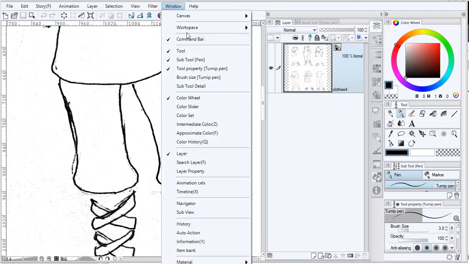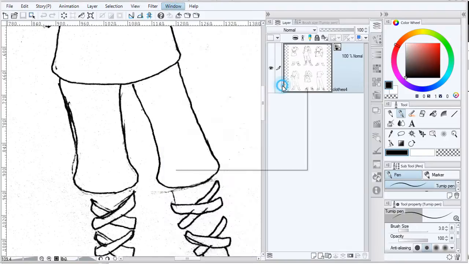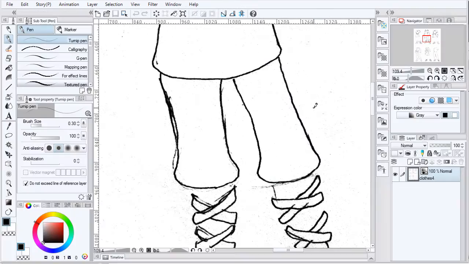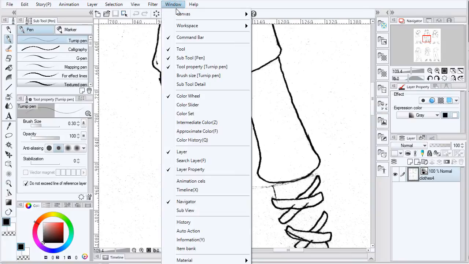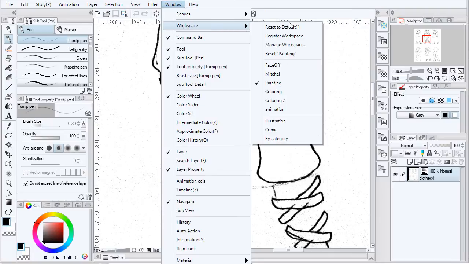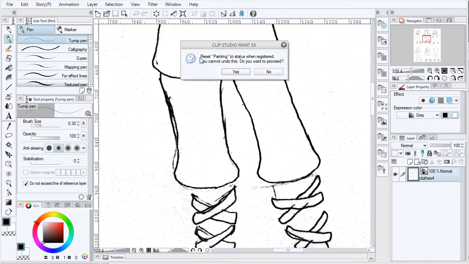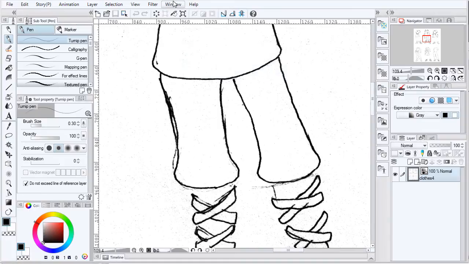So if I go to a different workspace, painting, I may have the toolbar in a different location, and notice I may have tabs for the materials and things organized differently. Now realize that this workspace will keep track of the state of that workspace as you change it. So it will be different from its original setup. If you want to revert back to the original, you can reset painting. And if I click on that, it says reset painting to the status when it was first registered, yes or no.